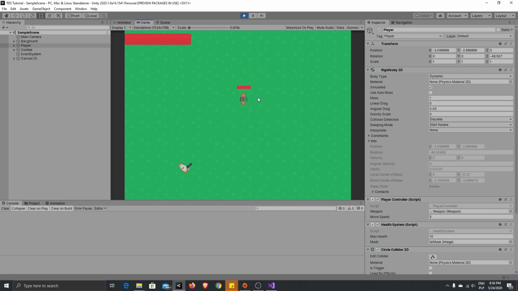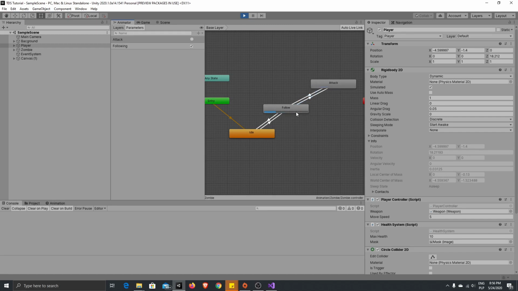If we move too far away, our zombie should stop, but it's not stopping. And yeah, we do not reset our. It worked correctly. You can see here it's transition to attack, but it should transition to idle.